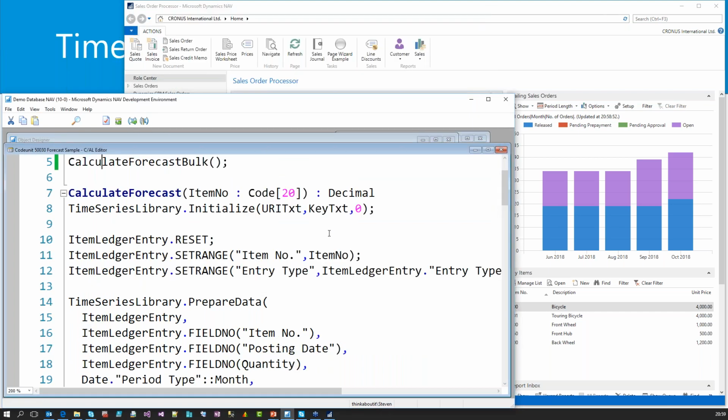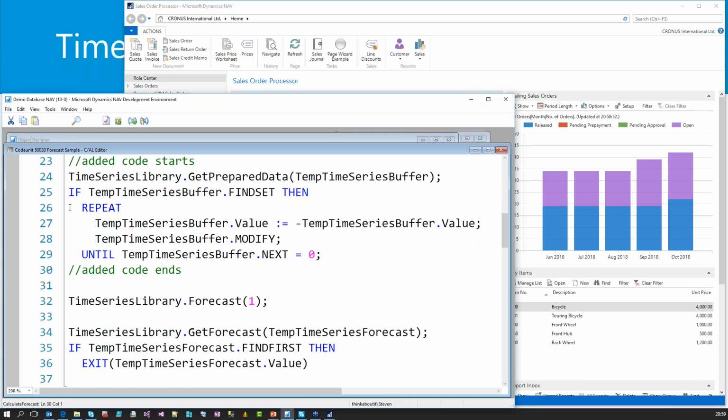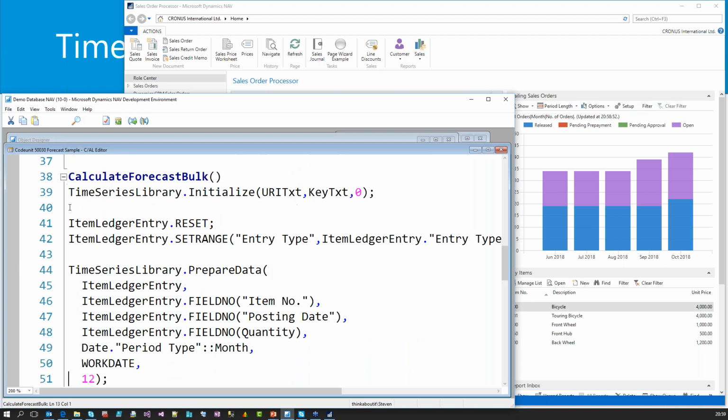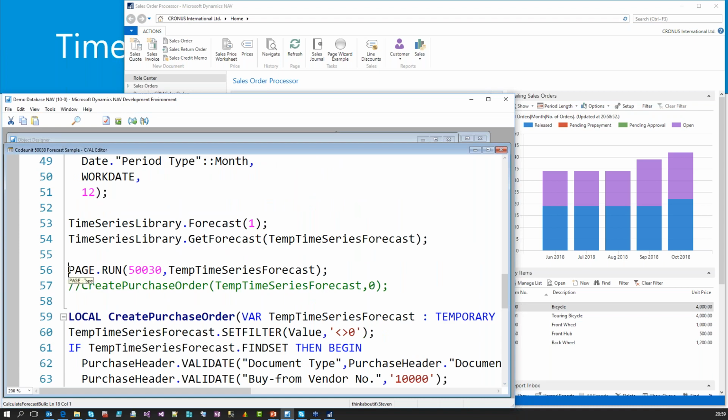So what we have right here is this function to do a forecast for many items, and I just presented you with the results here at the end. So this is the forecast bulk. We have our initialize function, we have a prepare data function, do the forecast, then I run my page.